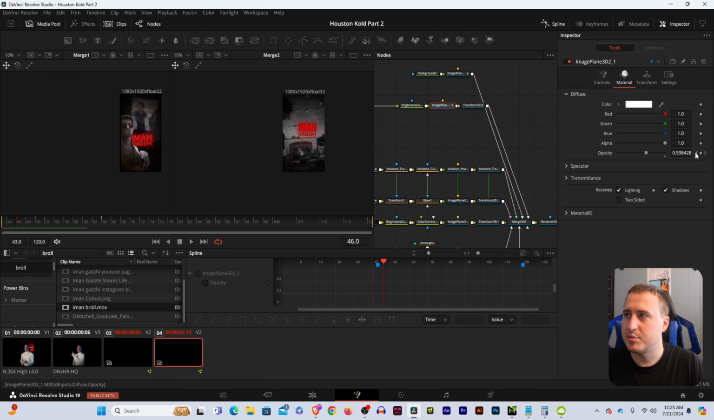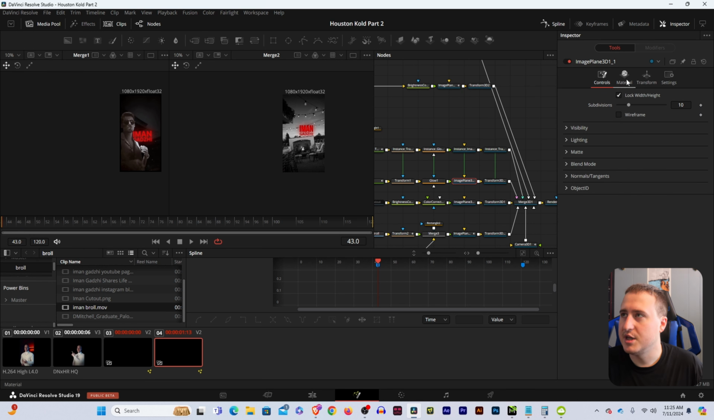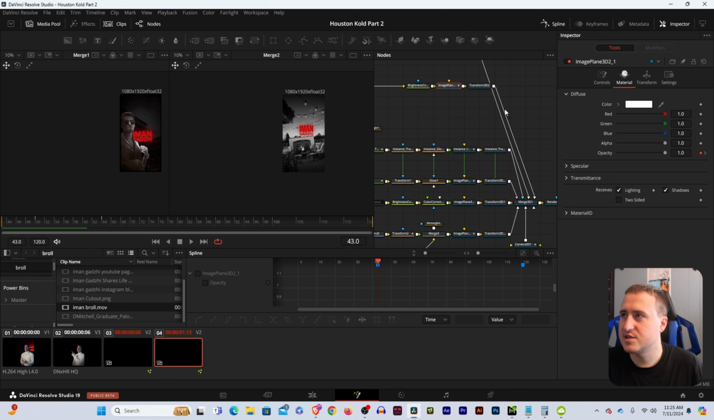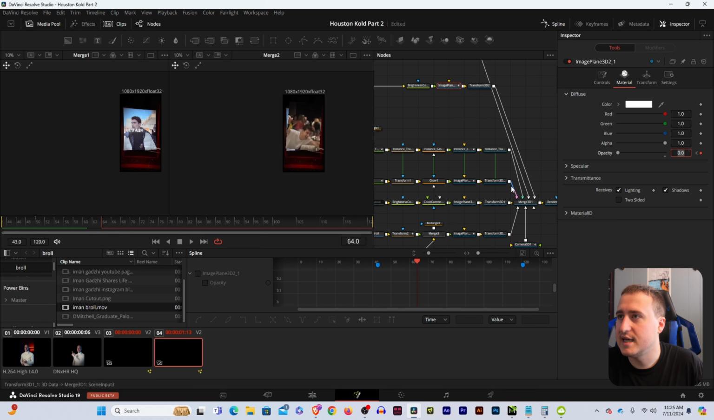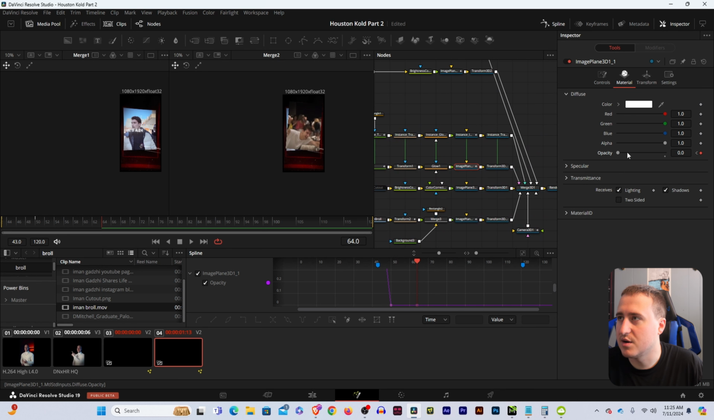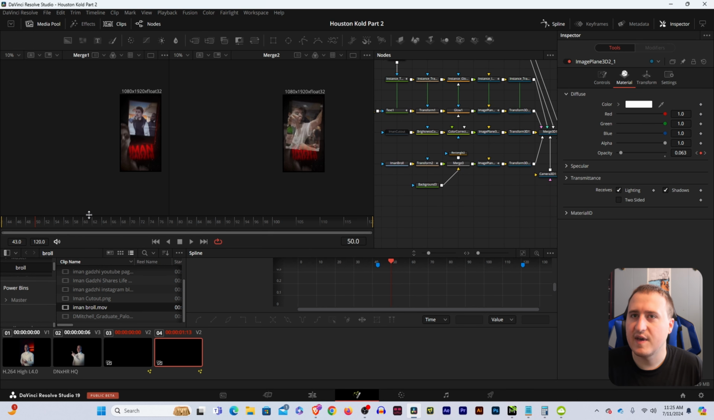We're going to copy the opacity values. So I'll come in here, I'll keyframe this, and I'll go to the next one. I'll keyframe it again, and we'll make it 0.063, and then we'll come to the last keyframe. We'll just make it 0. Oh, it's already set to 0. Okay, so we got that.